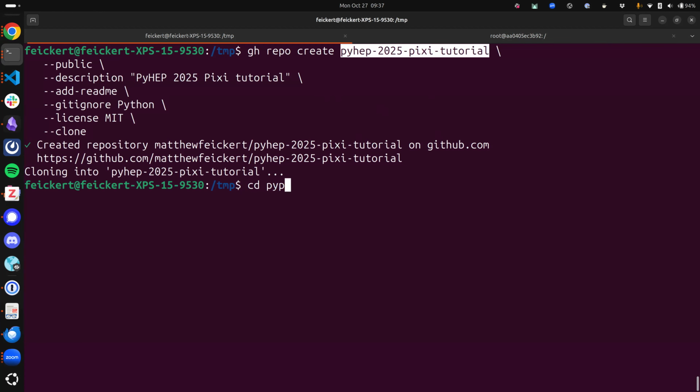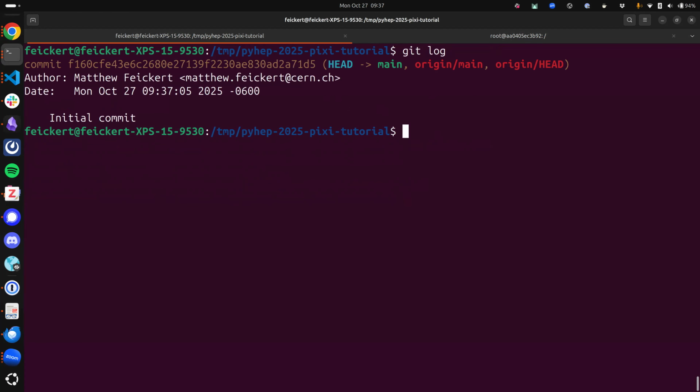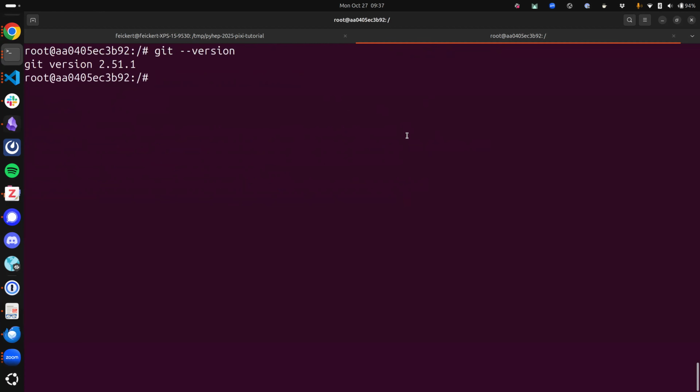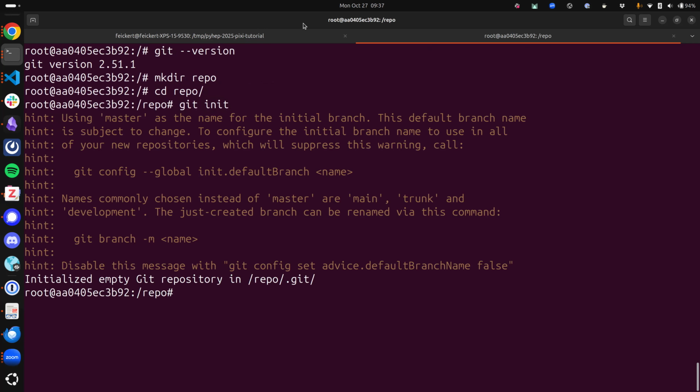I'm going to cd into that repository. I have some initial commits there. If you're not doing this from the command line, or if you aren't able to quickly do it from the GitHub interface, feel free to also just make a repository, and then you could do a git init in there and get going yourself.